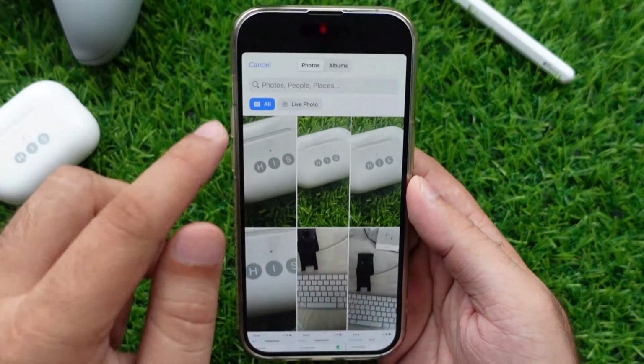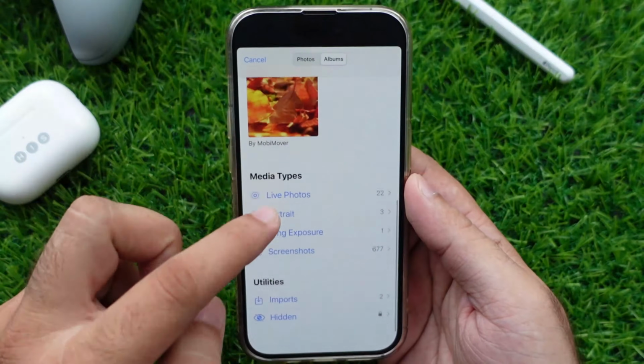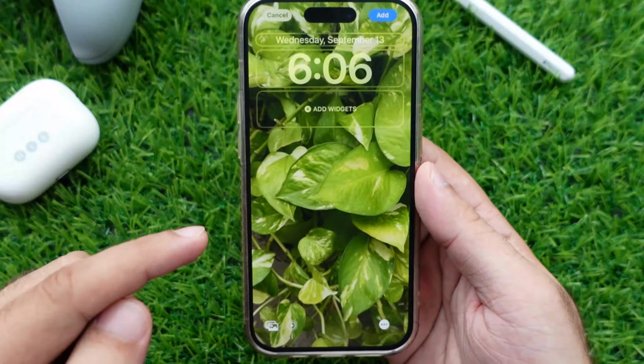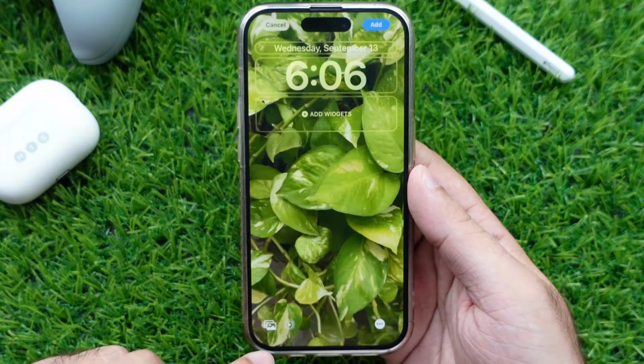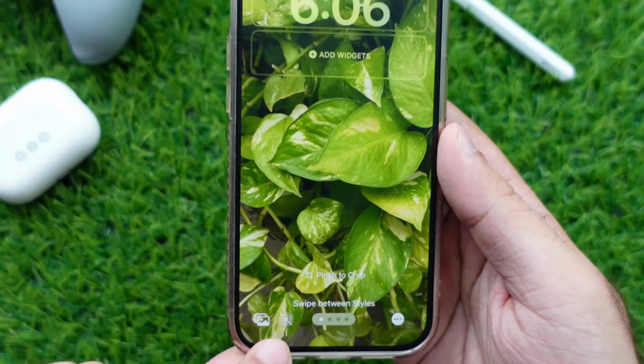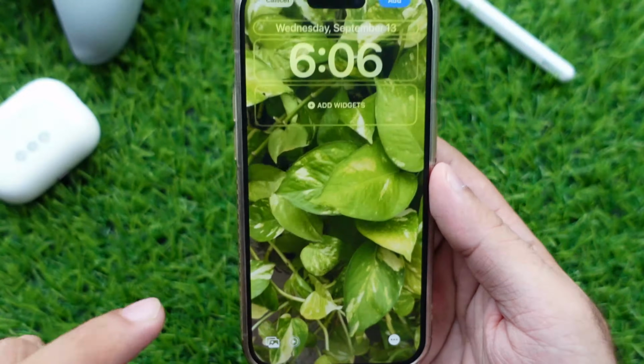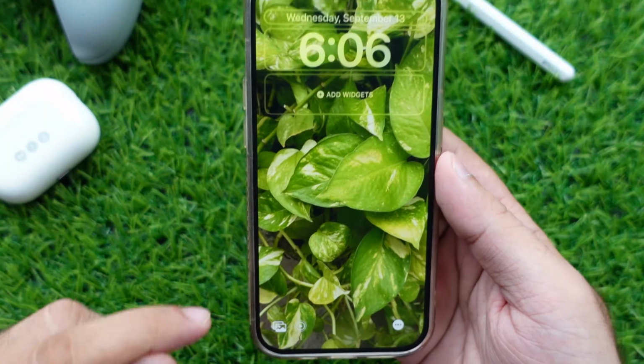Then, choose Photos and tap Albums. Now, choose Live Photos and then select the live wallpaper. You will then see a list of live wallpapers that you can choose from. Select your live photo, you will see the live option. Make sure the live option is on. If not, then you can tap and play live wallpaper.